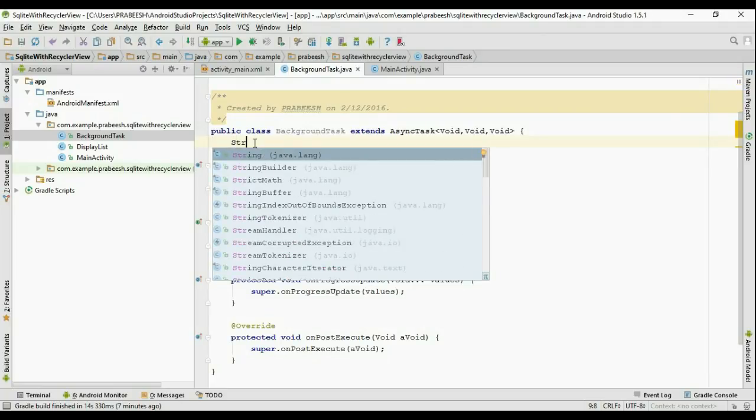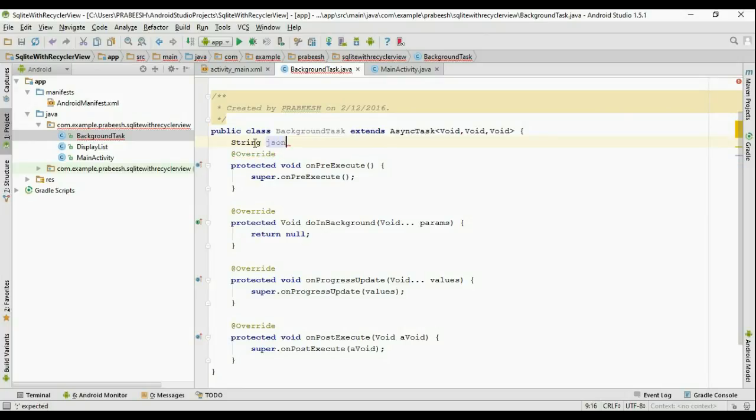So first we need to define the URL for the data. So String, define a variable called jsonURL equal to, and specify the URL, http colon. Here I use a Genymotion virtual device, so we have to use the IPv4 address. I have to specify the IPv4 address to access the localhost. And here is my IPv4 address. Now specify the folder name. The folder name is fruit info, and specify the PHP file name. Here the PHP file name is getFruitDetails.php.